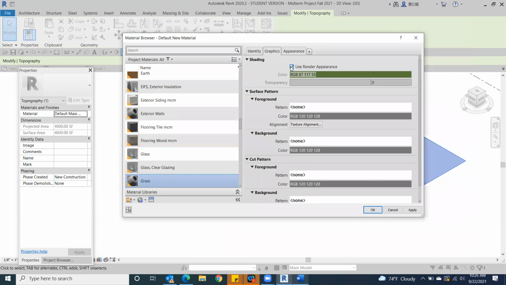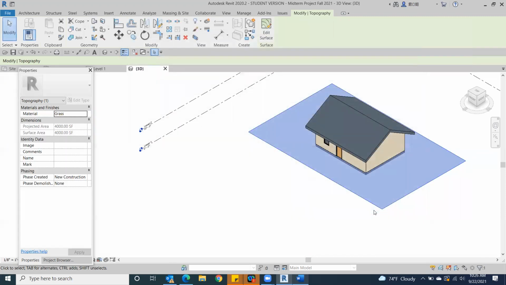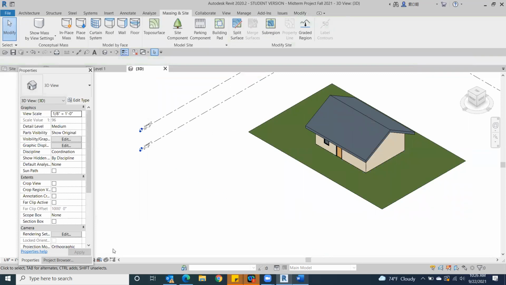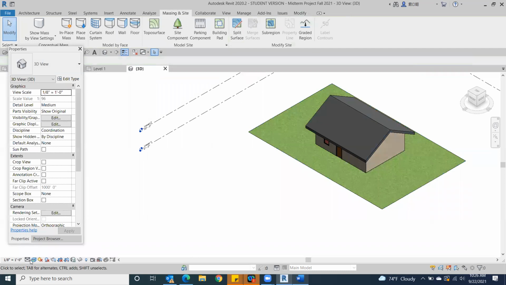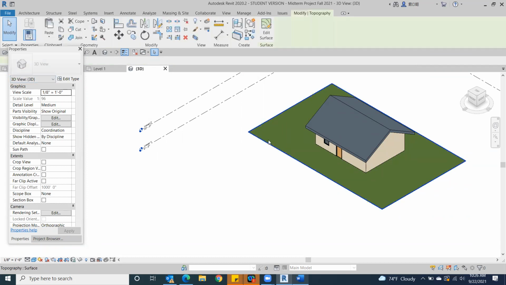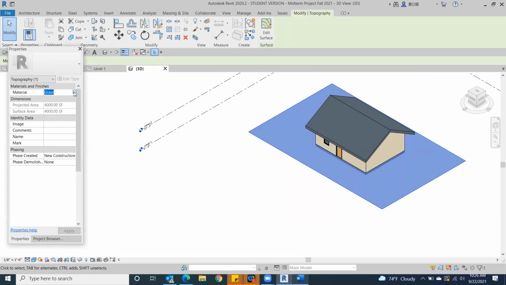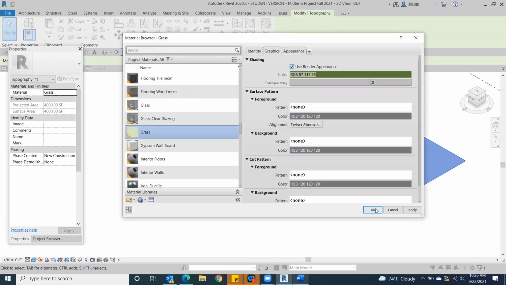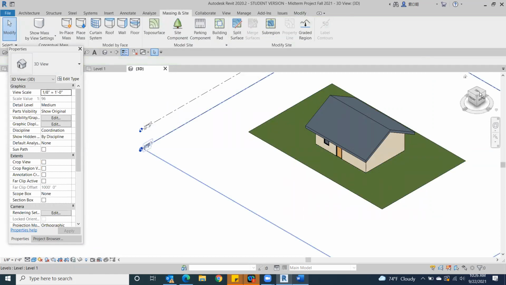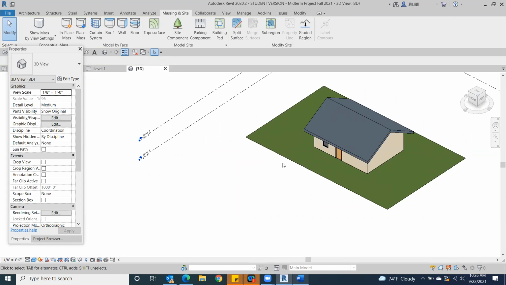The difference is between this, if I don't click that, this is what will happen. So we've got a realistic view, and then in consistent color. Jump back to grass. I should have put NCM behind my grass on there, and use render appearance. So we're kind of getting there. So it looks like we should be done now, right? Well, let's take a look at something else.